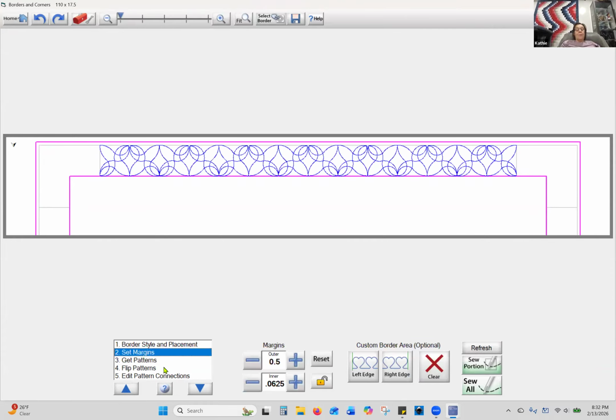You would say set margins, you'd go back to set margins. And now you have this area here that says custom border. So what you're going to do is bring your needle to where that corner is, because remember this part is sewn, and this is what's going to get sewn. This area should already be sewn. So you will bring your needle to where that margin is. And let's just say, for the sake of demonstration, that my pattern ends right here.